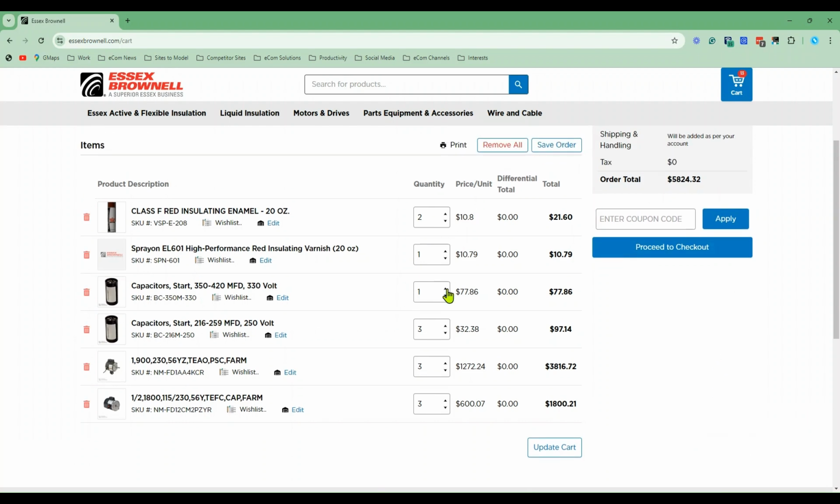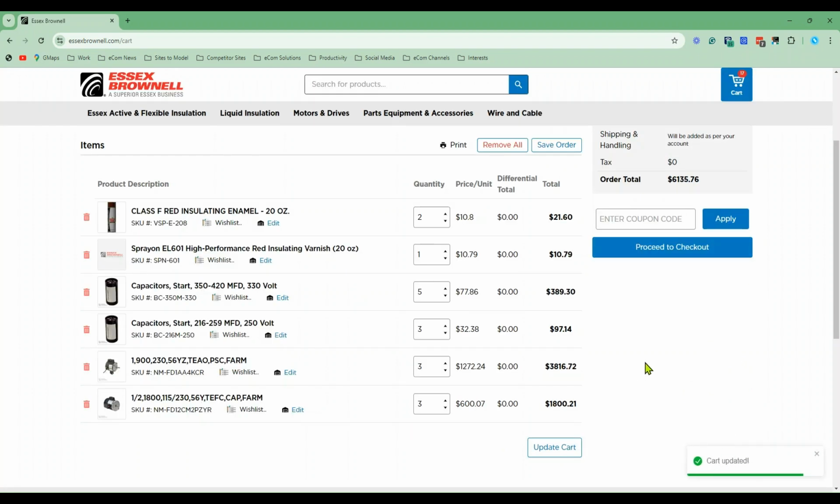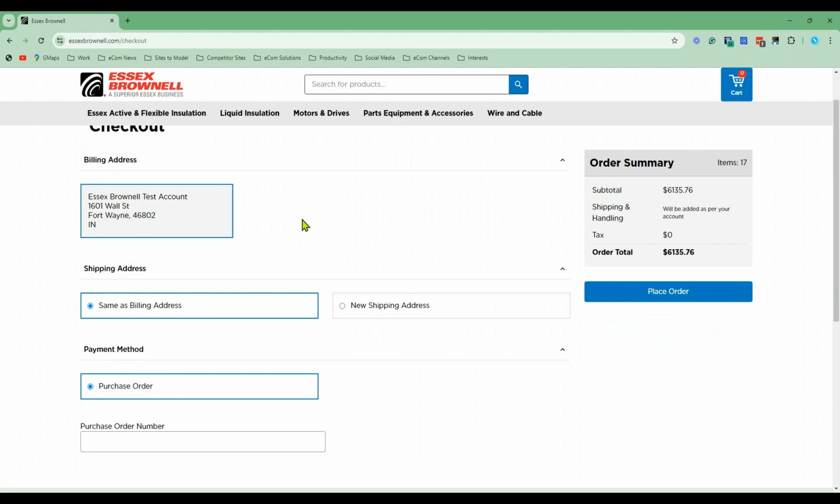And you might want to change quantity of a few others, get it up a little bit more, and hit update cart at this time. And that will always show you the status of what's going on in your cart right here with this little flag. So that's all updated, and now you can just go ahead and proceed to checkout. You can create a new shipping address if you want it to ship to another location, or just keep it the same as billing. Add your purchase order number here and go ahead and place that order, and you'll get an order confirmation from that.